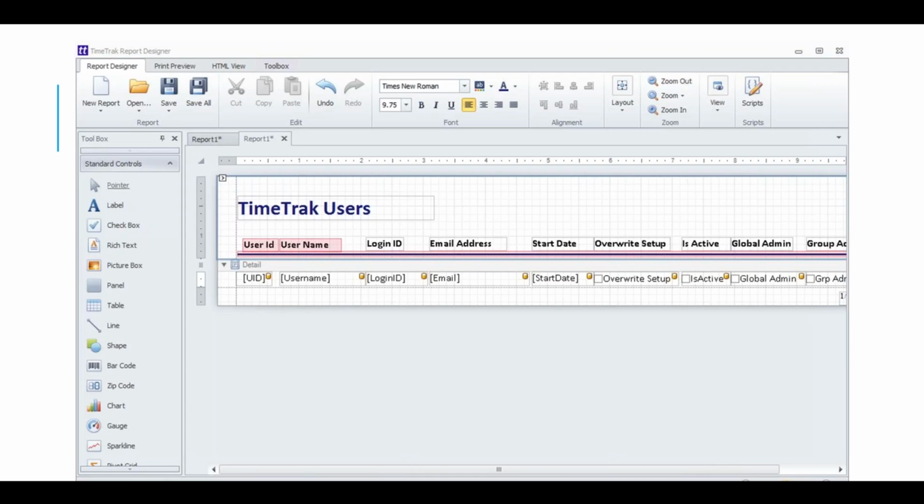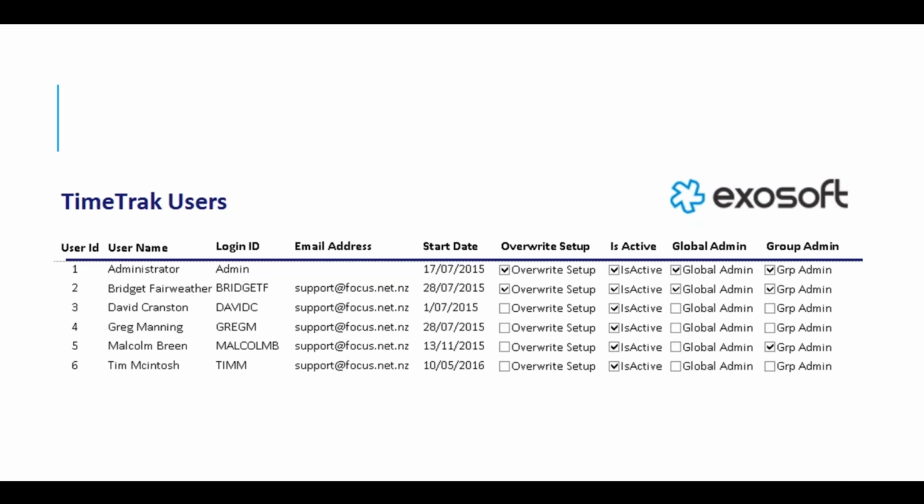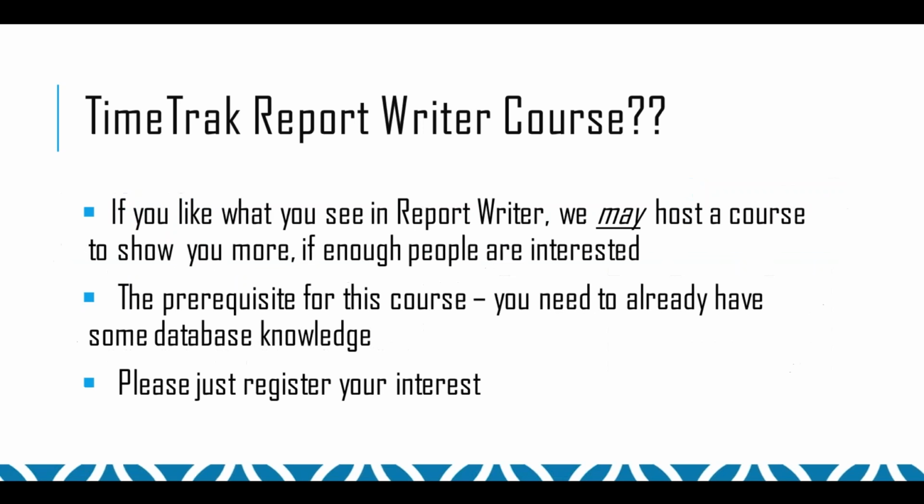Next, I'll show you an example of a simple report. Here is a view of the TimeTrak report writer in design view. This particular report is going to be a simple view of the setup of TimeTrak users from the TimeTrak database. To view the preview of the report, I've just clicked on the Print Preview tab at the top left of the screen, and I'll show you a preview on the next slide. Here we have the print preview of this simple report.